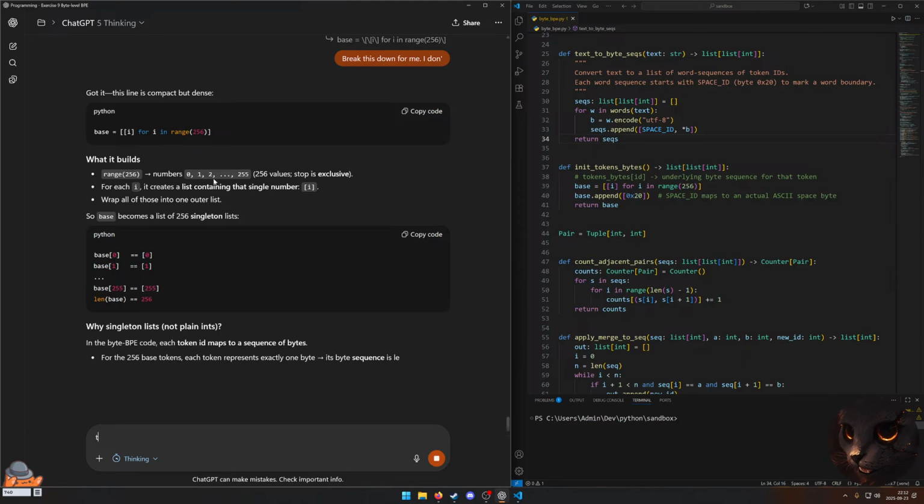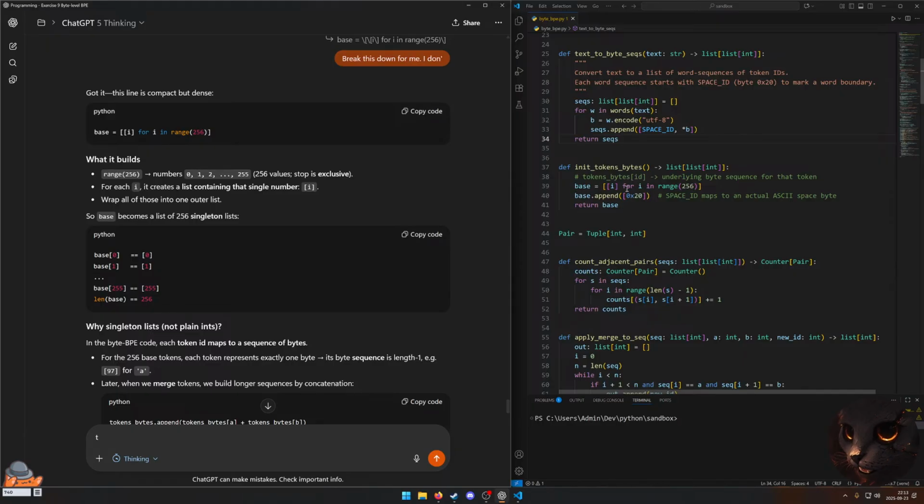So the range numbers 0 to 255, 256 values, stop exclusive. Yes, this we know. For each i, it creates a list containing that single number. Wrap all those into one outer list. So base becomes a list of 256 singleton lists. Yeah, that was my guess as well, on my understanding. So we only get lists with one item in it.